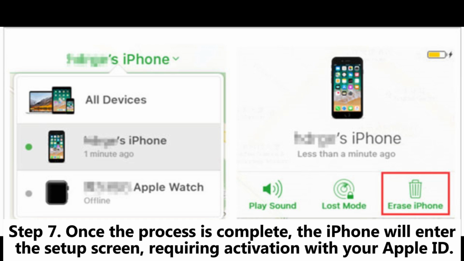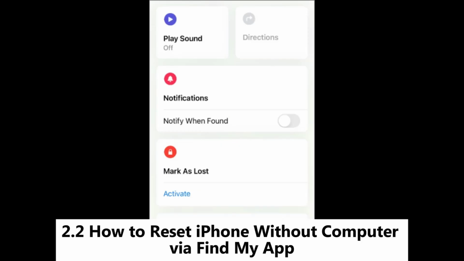Step 7. Once the process is complete, the iPhone will enter the setup screen, requiring activation with your Apple ID. 2.2. How to reset iPhone without computer via Find My app.